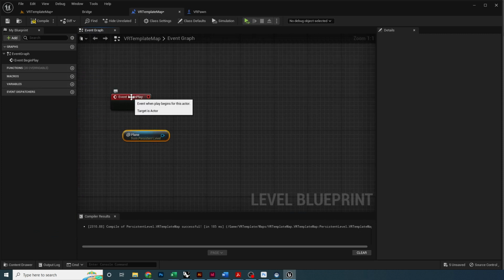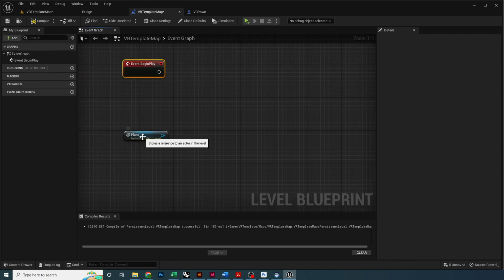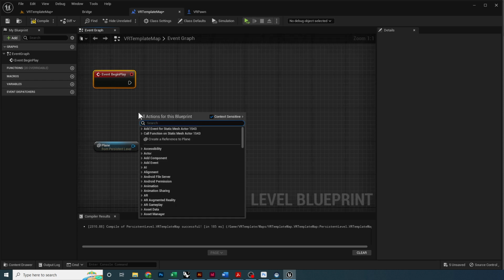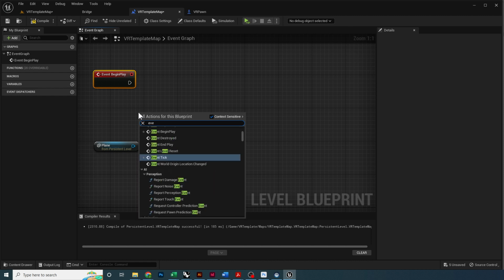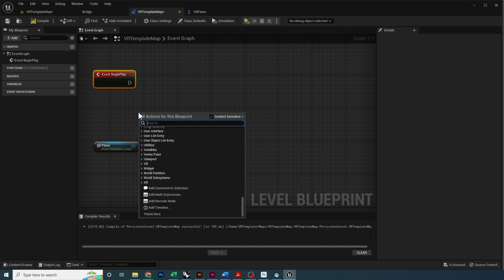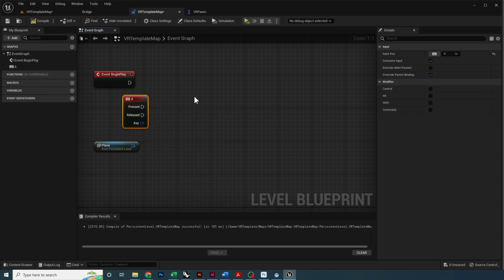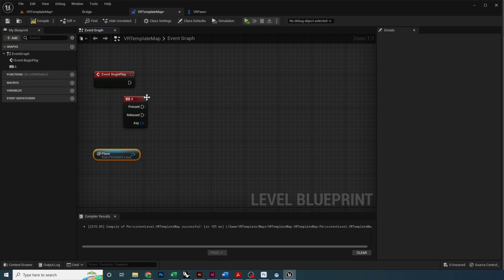Essentially, what we're going to be doing is just changing the visibility of this plane based on a series of events. So one event, the event I showed in class, was a keyboard event. So let's type keyboard and let's just grab a key, the A key. And what we're going to do with the A key is change the visibility of this. So when I press it, I want it to be visible, and when I release it, I want it to be invisible.